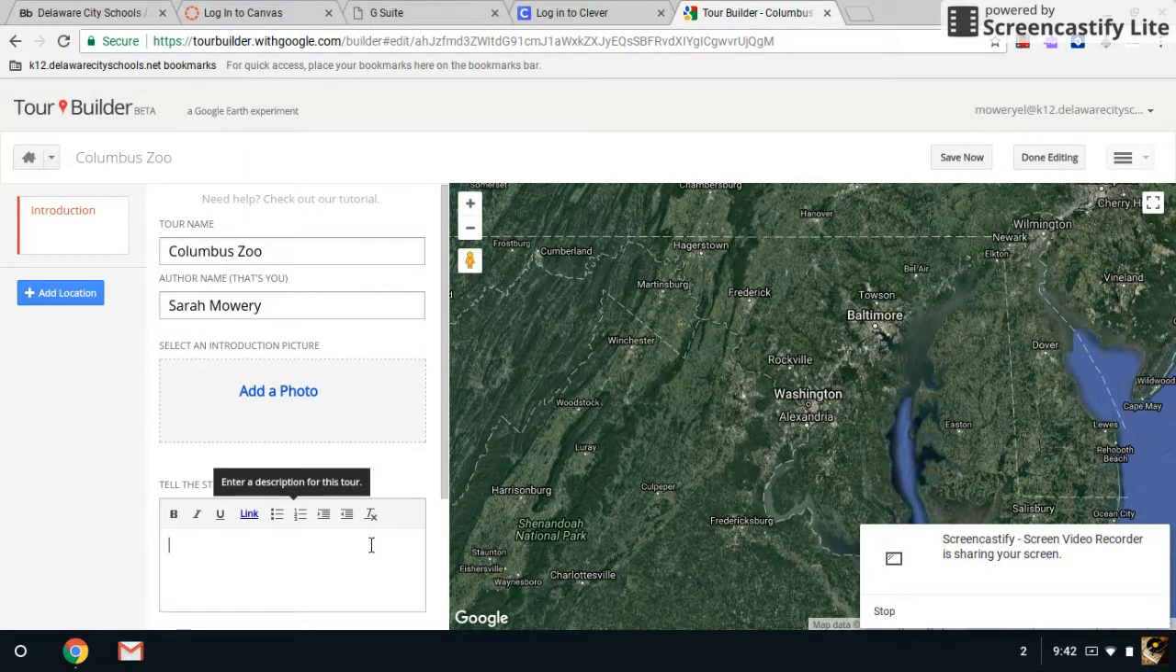Also, there is a description part, so you can type as much as you want here. I'm just going to say my trip to the Columbus Zoo. And that's all I'm going to put for my introduction. The next thing you need to do, though, is to add the location.